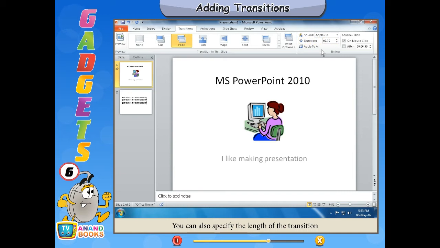You can also specify the length of the transition by setting the time in the duration option in the timing group of buttons. Proper timings for the slide transition should be set so that the audience has enough time to read the contents of the slide. Click on the option Apply to All to apply the same transition effect to all the slides in the presentation. If you do not click on this option, the transition will be applied to the current slide only.